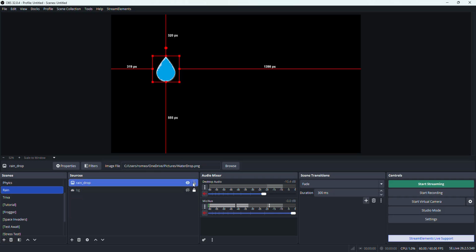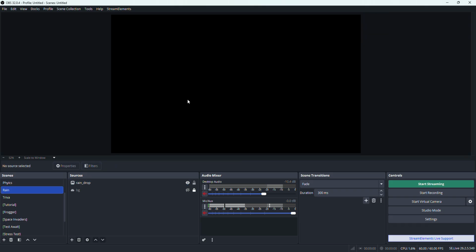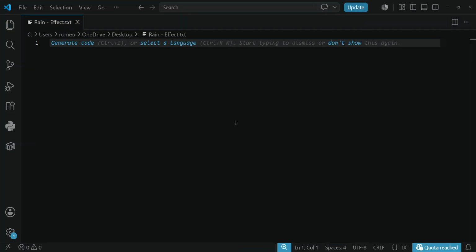Alright, and once we're done with that, I'm gonna go ahead and hide the BG for now, and I'm also gonna take the raindrop and move it off the screen because we don't need it there. We need it outside, off the screen for this to work. I mean, not really, but it's better that way to keep the current scene clean of anything.